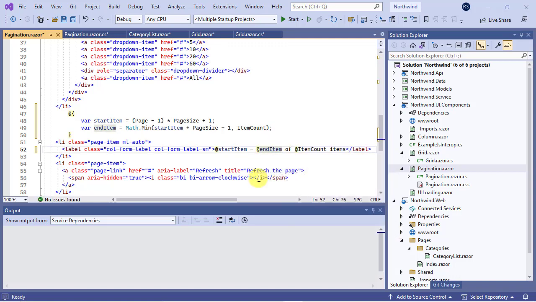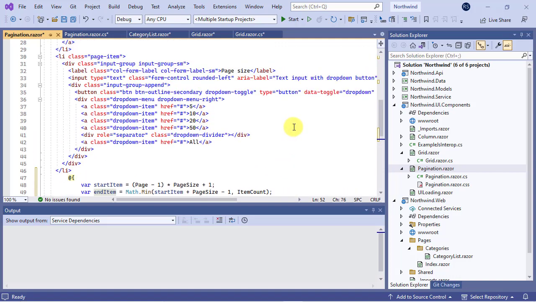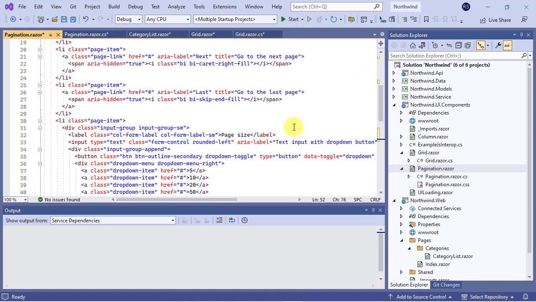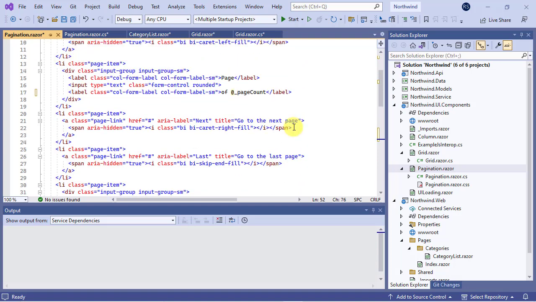Okay, now let's move on to the input text controls. We need to bind them to the corresponding members of the Pagination class. First, we focus on the page text box. It should get its value from the page property. This should be a two-way data binding, meaning that the text box gets its value from the page property, and when it changes, the new value should be assigned back to the property.